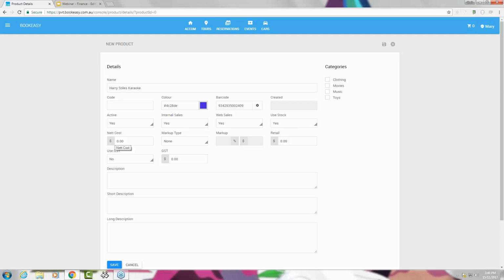The next line is where we're going to be doing our permanent costings. So in this case I will put in the net cost of $14.32. Again, net cost will not appear anywhere publicly.